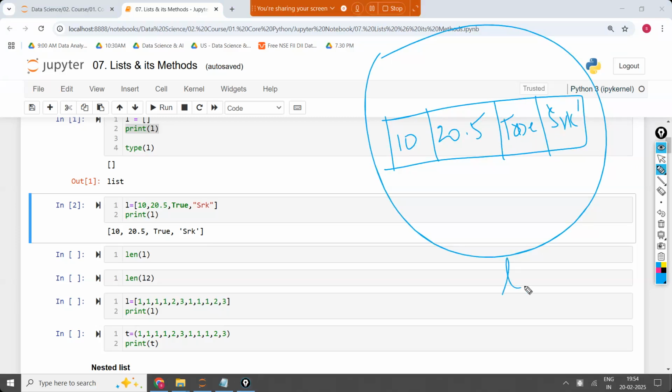And the name is L. And what are the index numbers? 0, 1, 2, 3, minus 1, minus 2, minus 3, minus 4. Same, no difference. How will you identify an item? What comes before the comma is considered as one item. So this is the first item, second item, third item, and fourth item. Total 4 items are there.